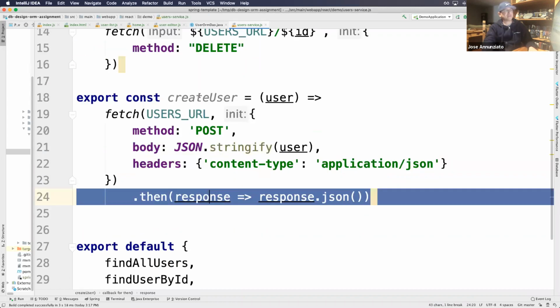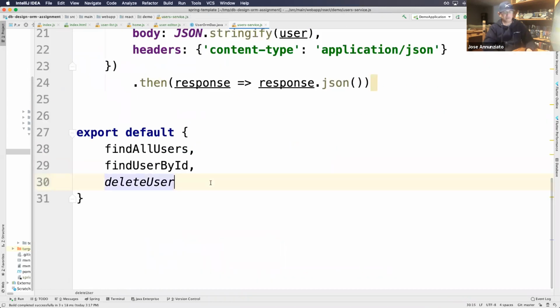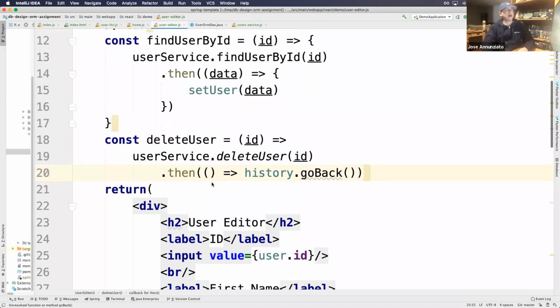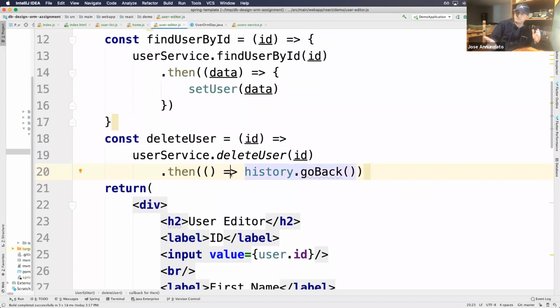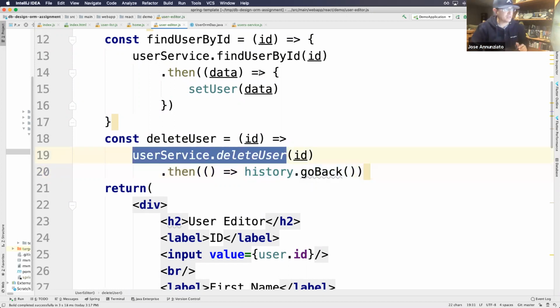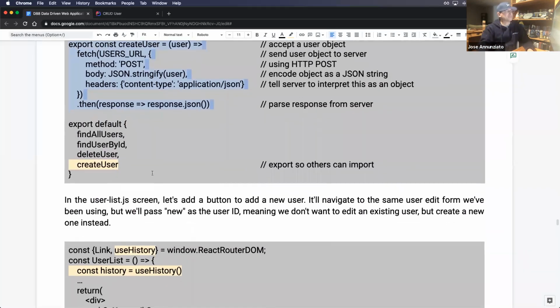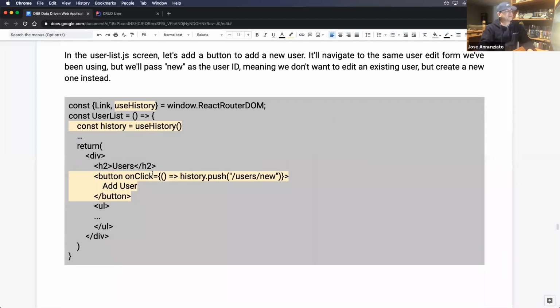Before we can use it in the editor, though, we need to export it here. Right? Let's export it. Now in the editor, we can actually use it, right? Just like we used delete user and find user by ID in this user service, we're going to use it to create a brand new user. Let's do that. Yeah, so we exported it.